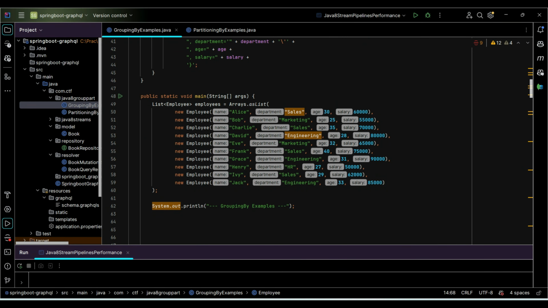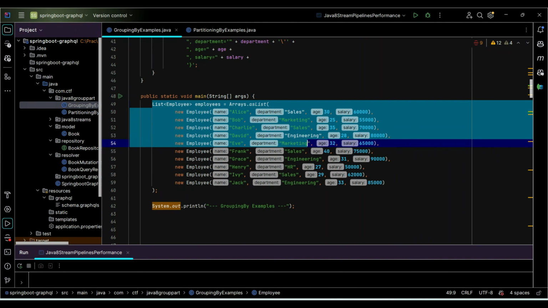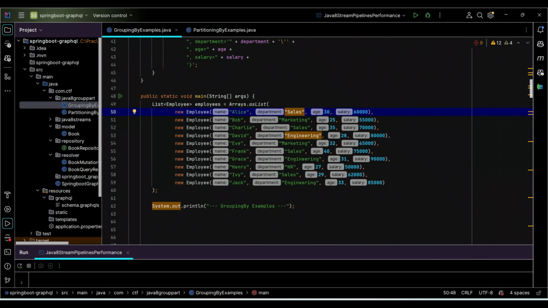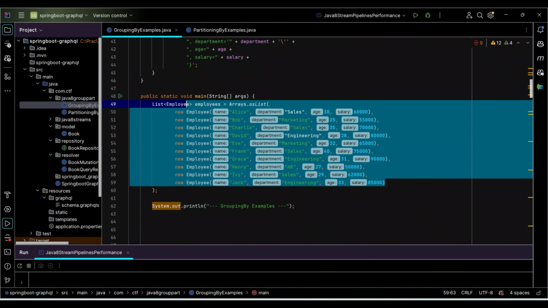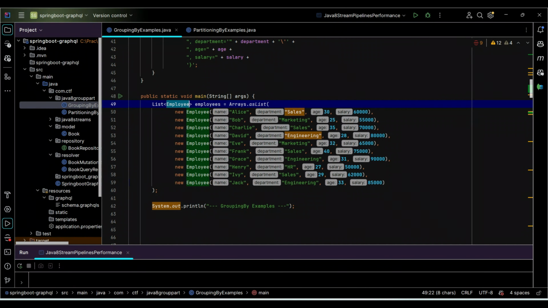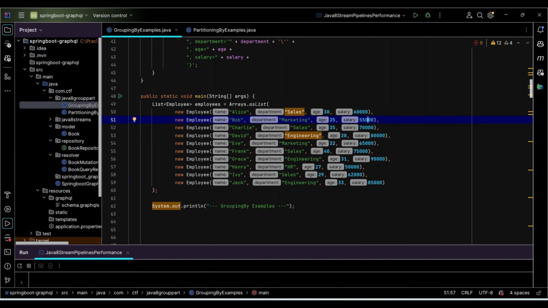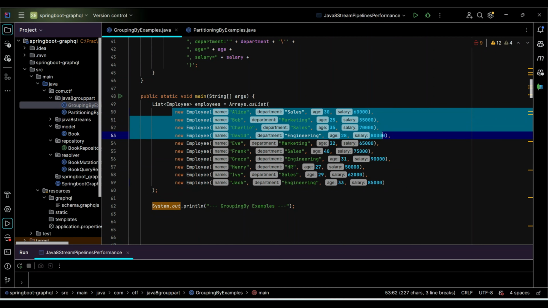Now in the main class, if you see, I have created the list of employees. Now, arrays as a list is going to give you the list of employees over here. There are around 8 to 10 employees created. They have different departments, different ages, and different salaries. The names are different. So based on that, the employees will be created.